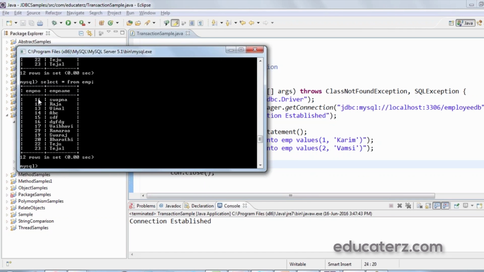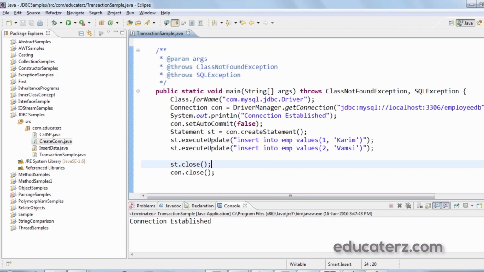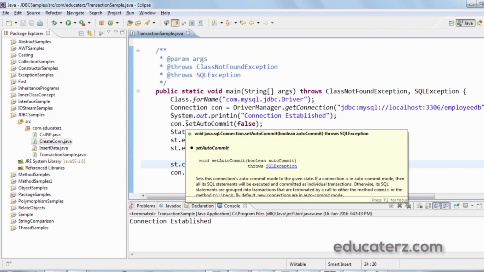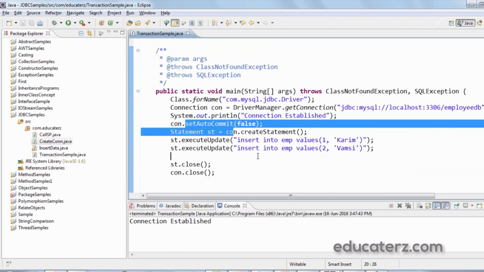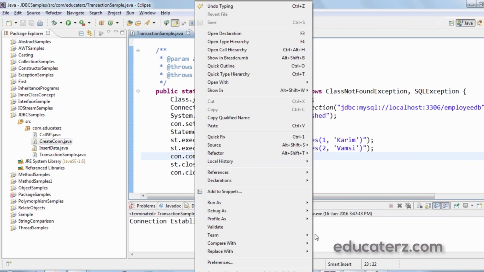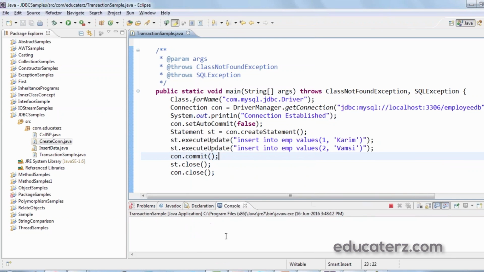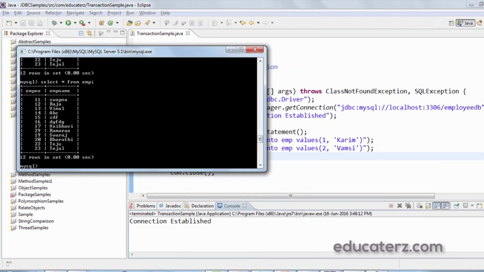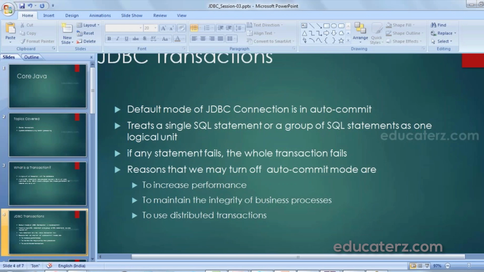So you can nowhere see 1 and 2 in the table, because I have changed that disabled state of set auto commit. So now when I commit, that is, con.commit, and then execute and then check in the database, you can see 1 and 2, Kareem and Vamsi, got inserted. So this is how we maintain transactions in JDBC.